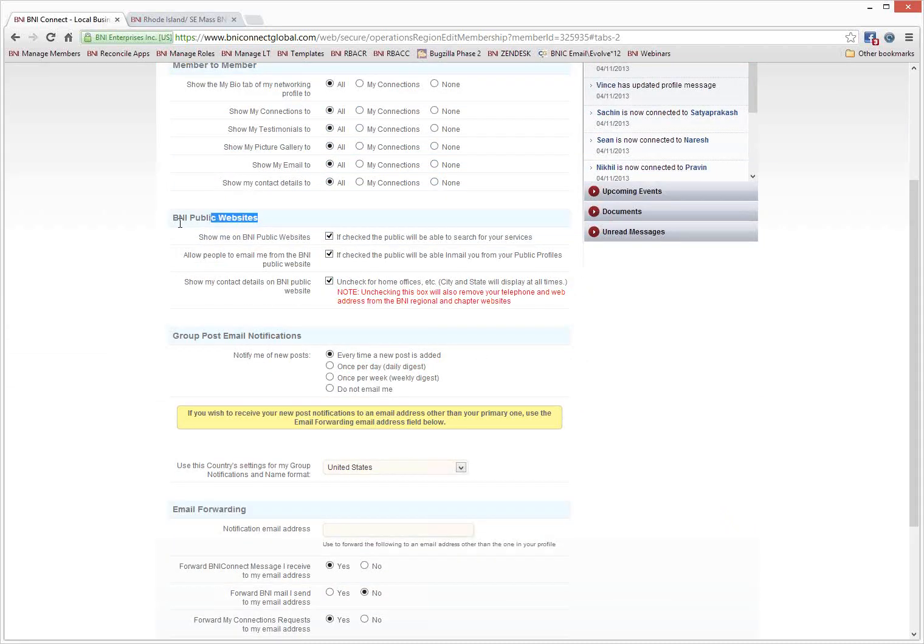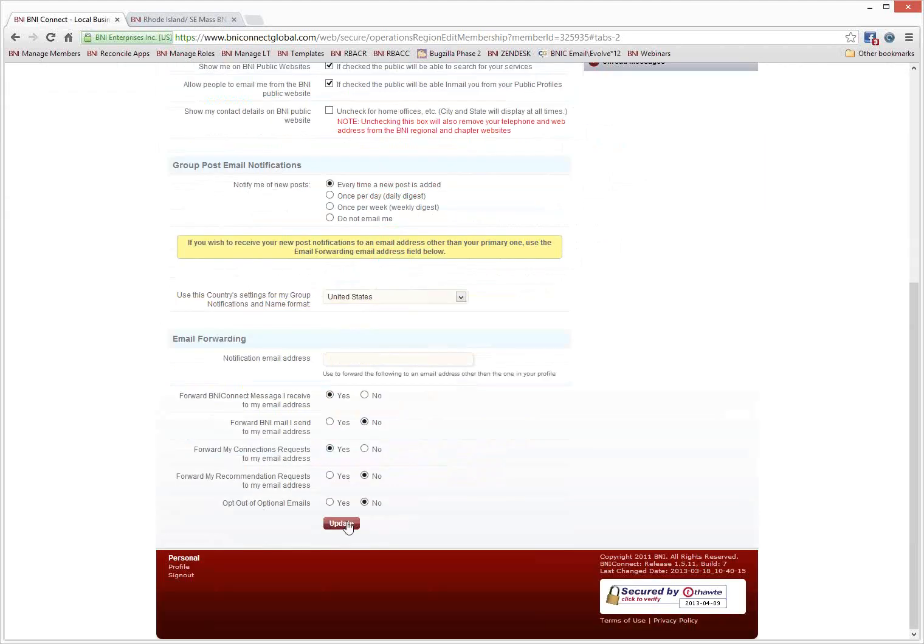The next section is the public websites. Again, that's the public profile on your regional website. You can choose to opt out completely of the regional websites if you would like to. You can choose to turn off that send message or send email button, and you can choose to hide your contact details.